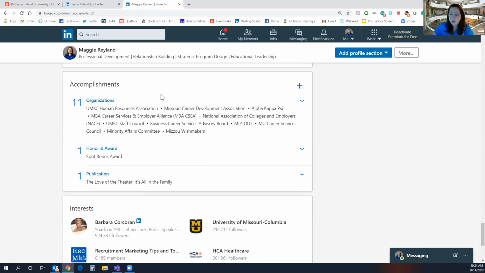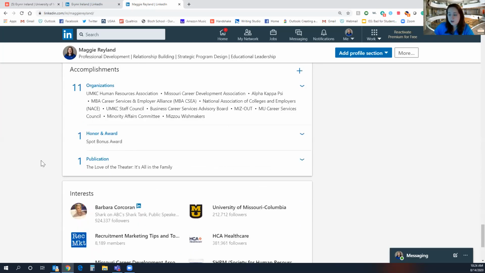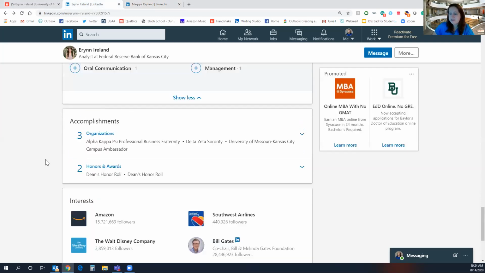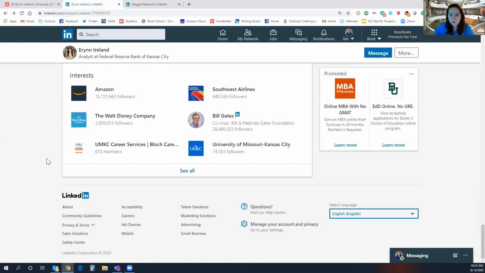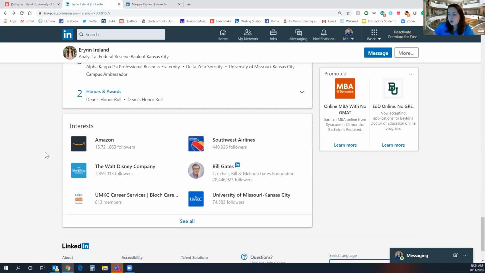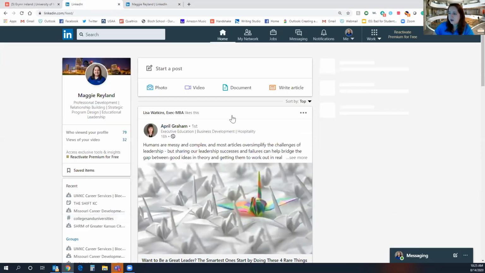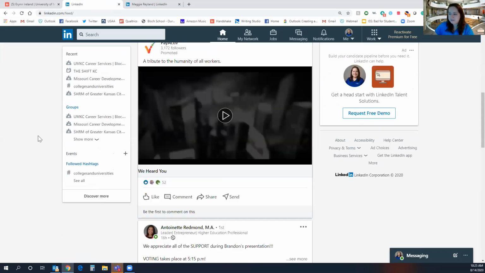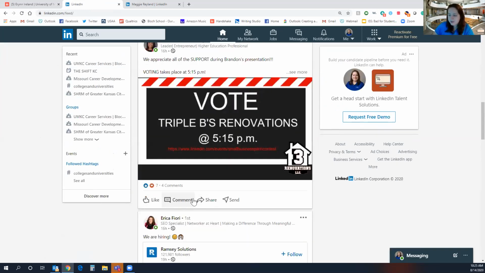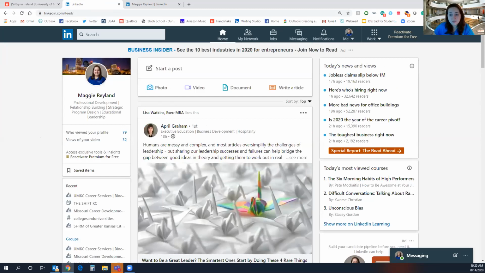This is where you will list all of your organizations, honors and awards you've won. If you ever have anything published, you can put that under there. But that is sort of all of the pieces that make a really nicely filled out, robust LinkedIn profile. You can also follow people, sort of like on Instagram and Twitter. You can follow companies or accounts to keep up on what they're doing, and those will populate on your feed, which looks like this. So you have this feed where you will see things that people have posted and you can like them, comment on them, share them, or send them to other people. So that is a cool feature as well.